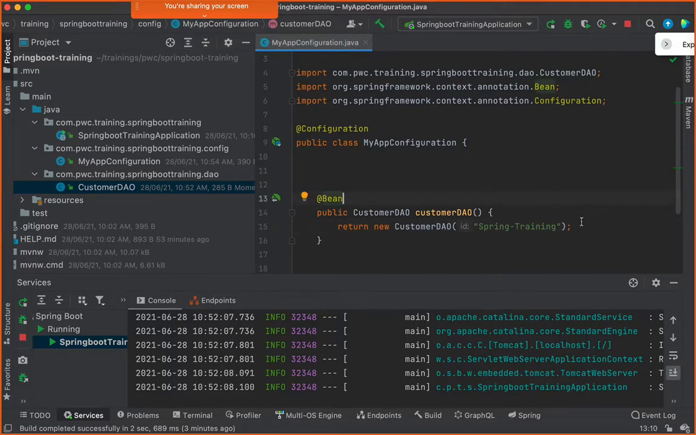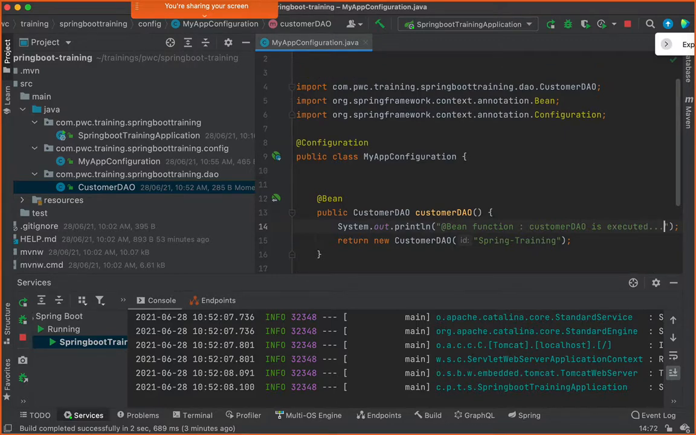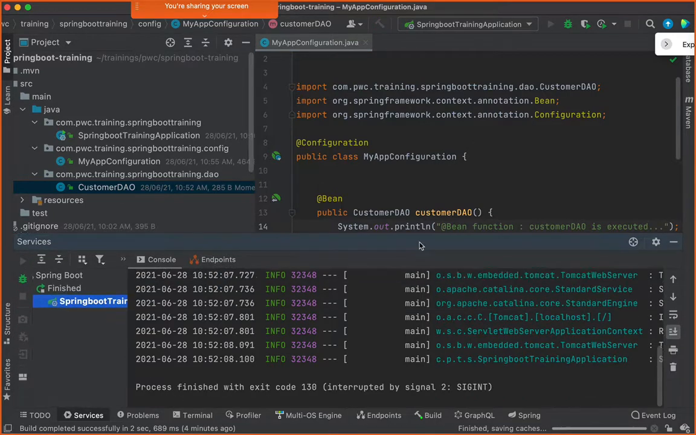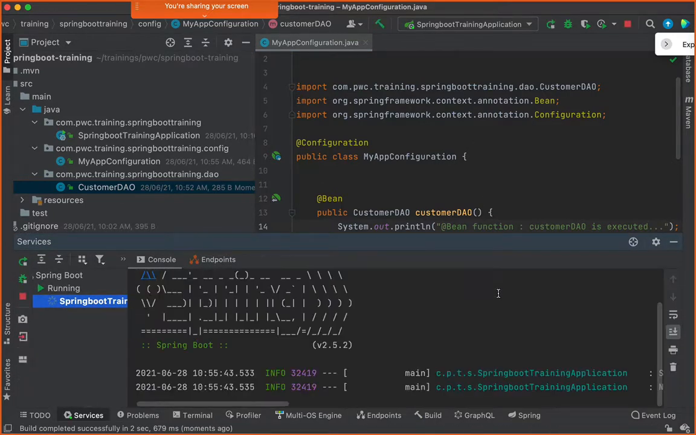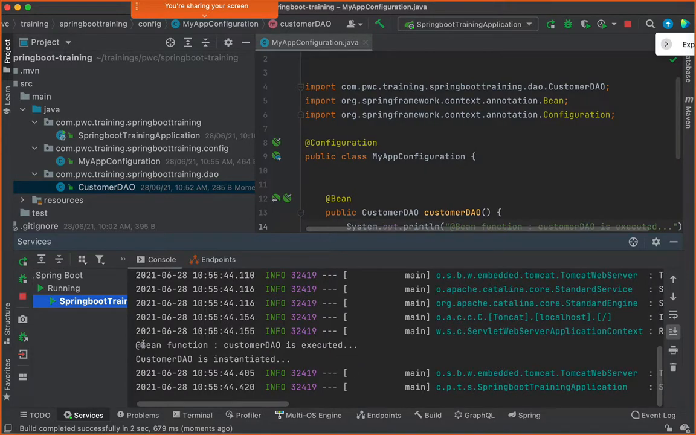So you see now I am going to write out here system.out.println. I'll write @bean function customer DAO is executed. You're getting the point? Is executed. So let me show this to you now. I'll just refresh this. You can see this. You see this @bean function customer.